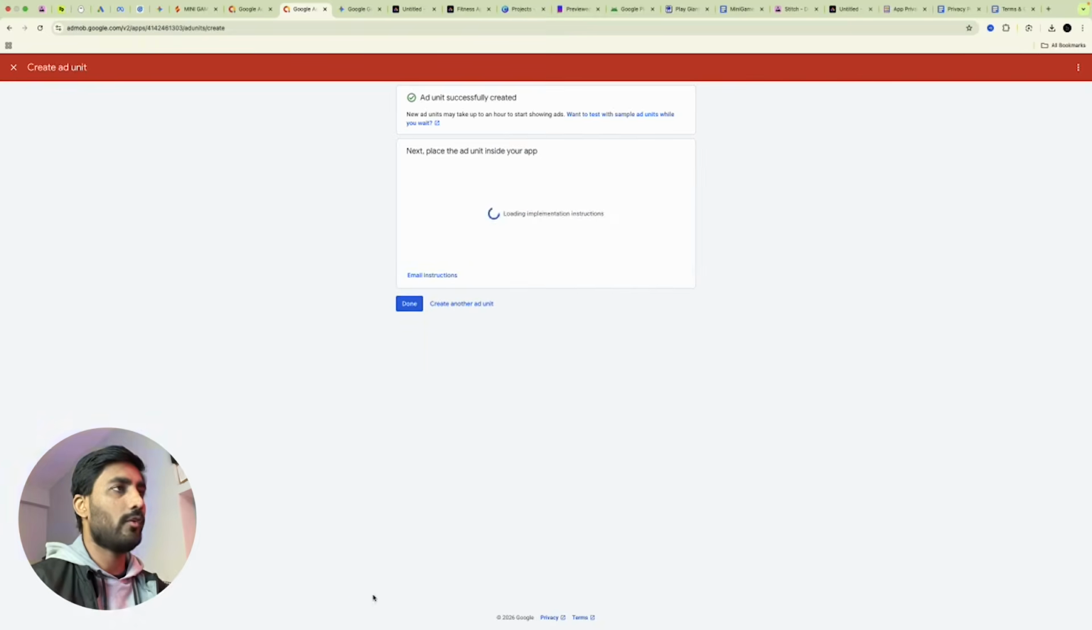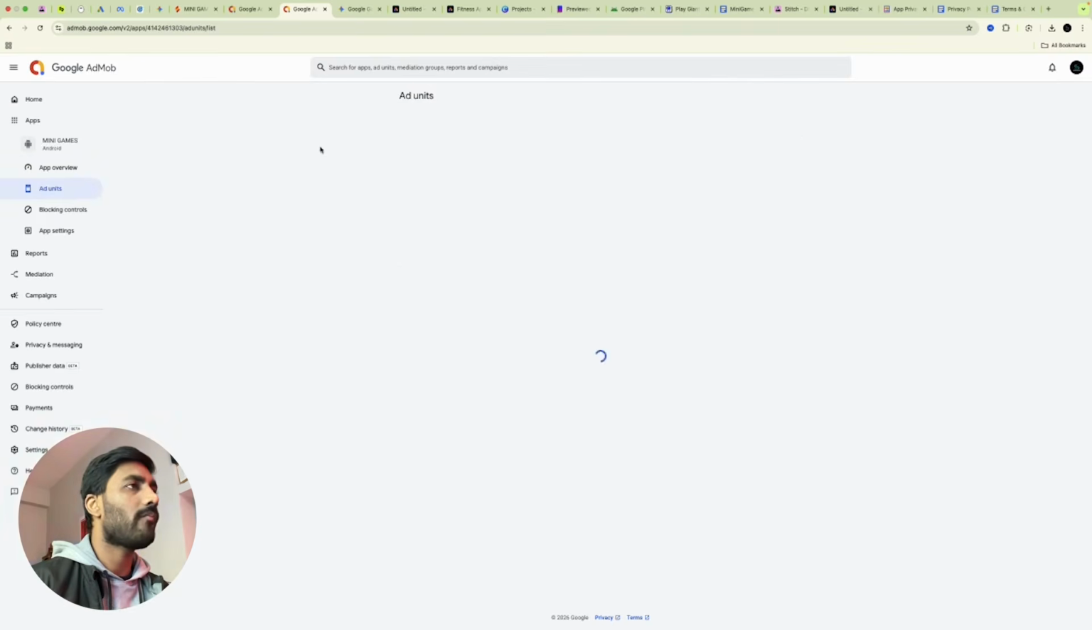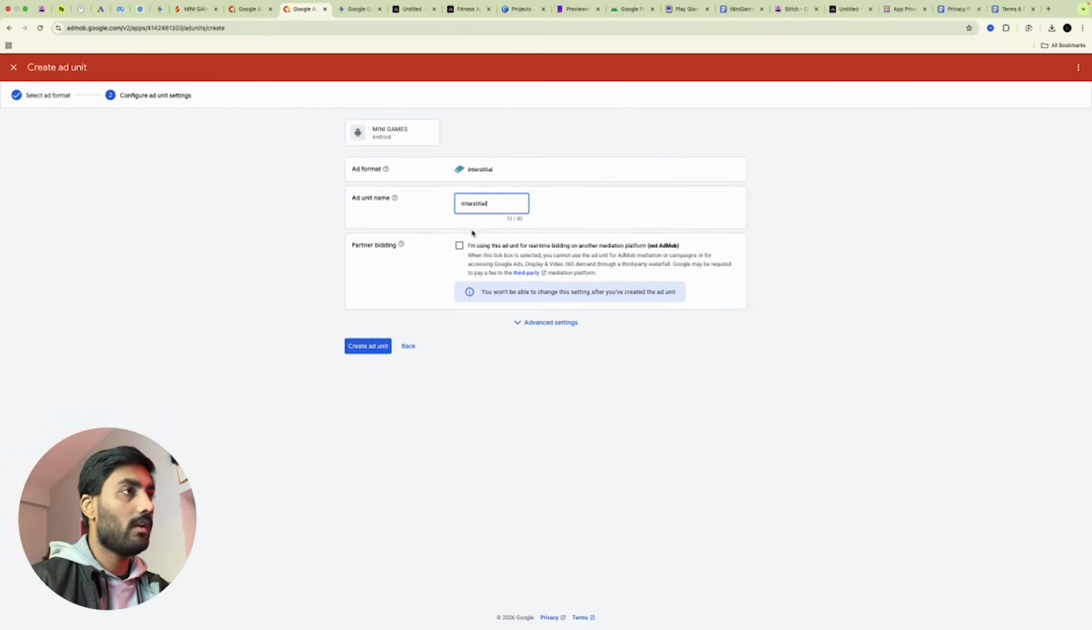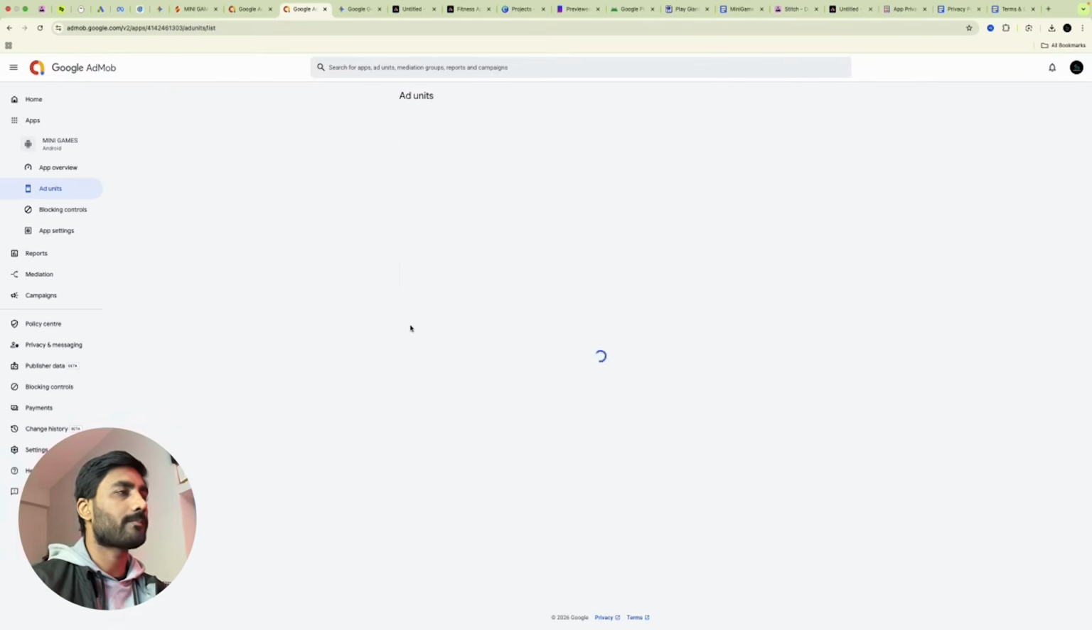Click on create ad unit and this will provide you the ad unit ID over here. Okay, so this is the app ID, but you need to copy the banner ad unit ID, but we will not be copying this for now. I will let you know the reason later. Similarly, I will create one more ad unit, which is interstitial. So I will copy it from here, name it as it is again, and create ad unit. Okay. And click on done. Okay.